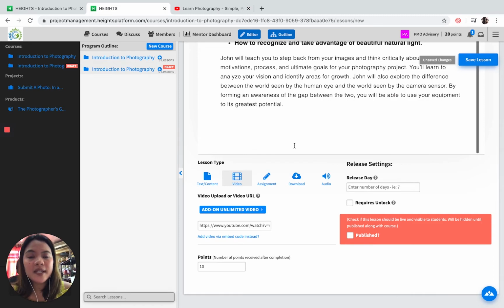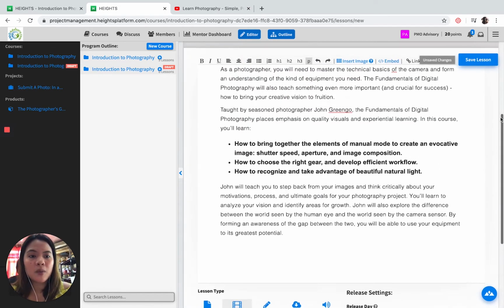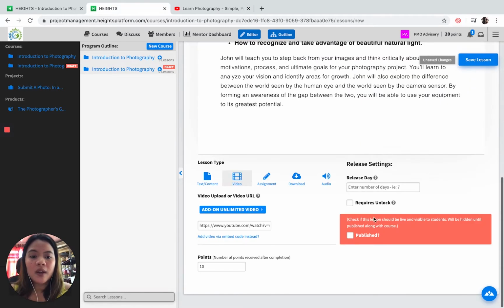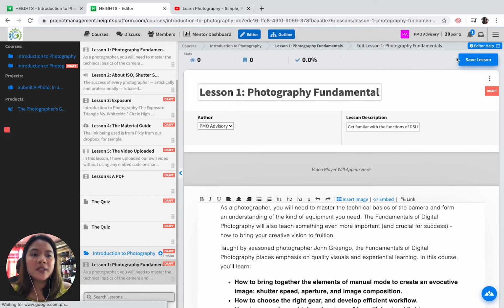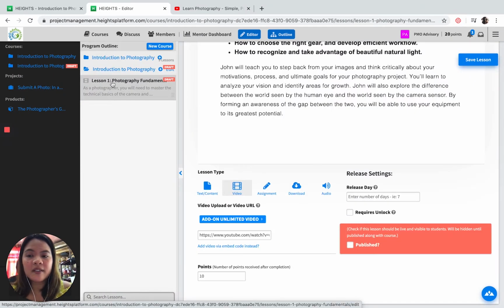Again, if we still have any changes or if you still want someone to proofread your lessons for you, please don't check the published checkbox yet, or else your students will be able to access it. So now in the meantime, we just have to click Save Lesson. So now you will see a dialog pop-up box that says you have successfully saved this lesson. So you can already see right here that we were able to create a draft of lesson 1. Now let's go to the second type of lesson.